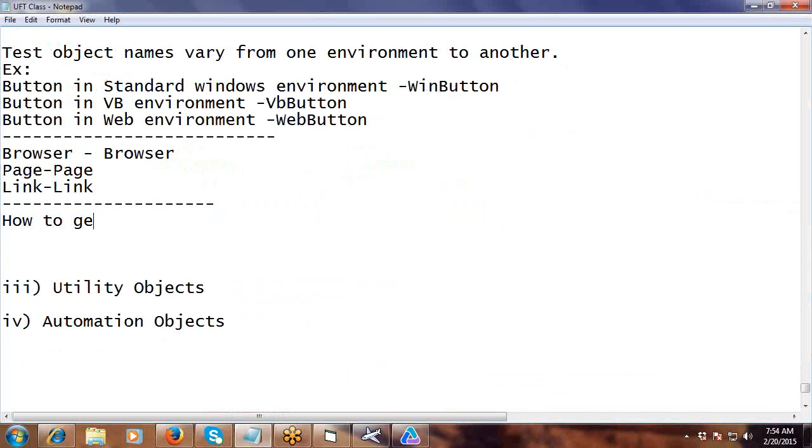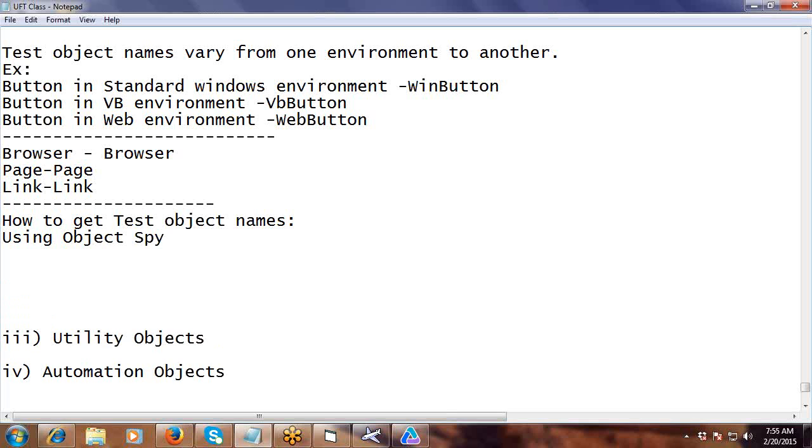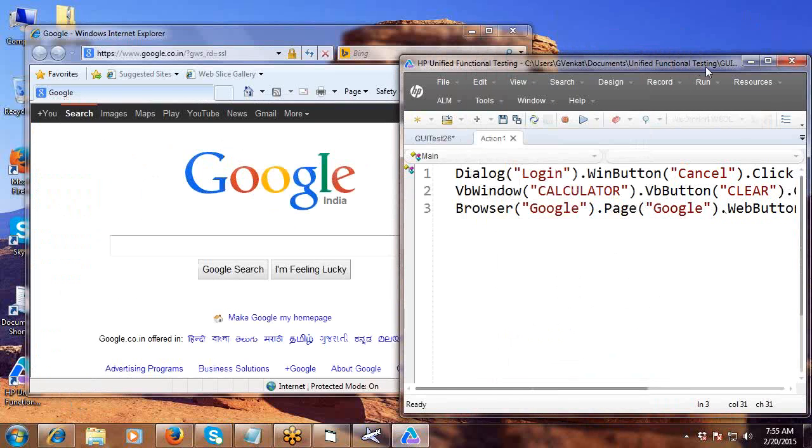How to get test object names? Using Object Spy. Navigation: Tools menu, Object Spy. Suppose you want to get test objects information environment wise, not only a single object.